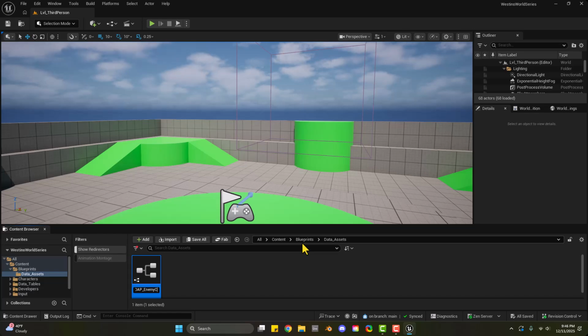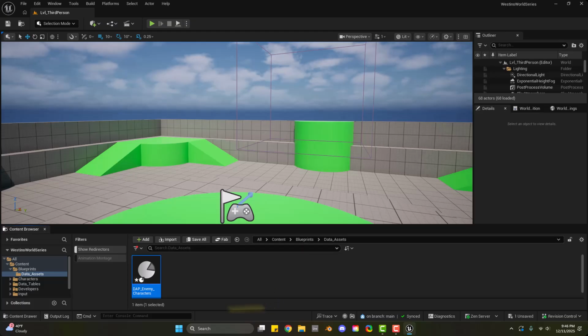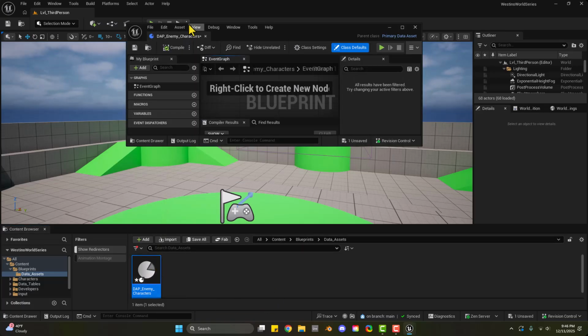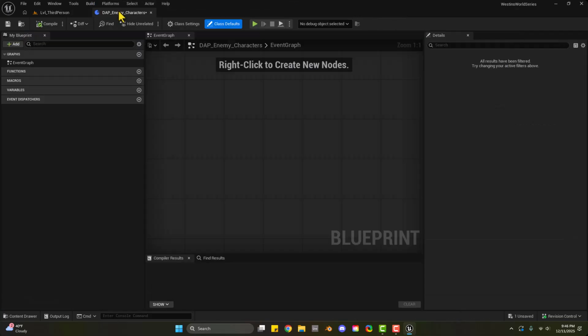Enemy characters. You know what? I'm just going to put it like this. Data asset. And I have the primary. So now when we open this, we can add variables. It is a blueprint.